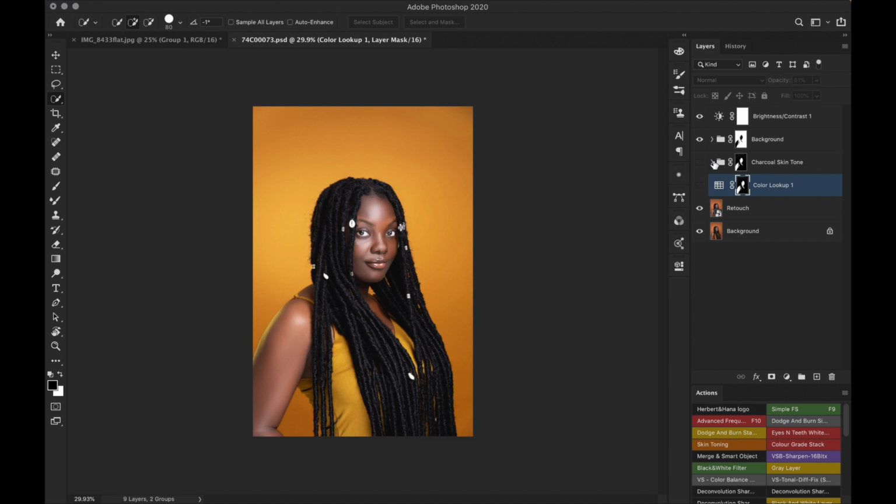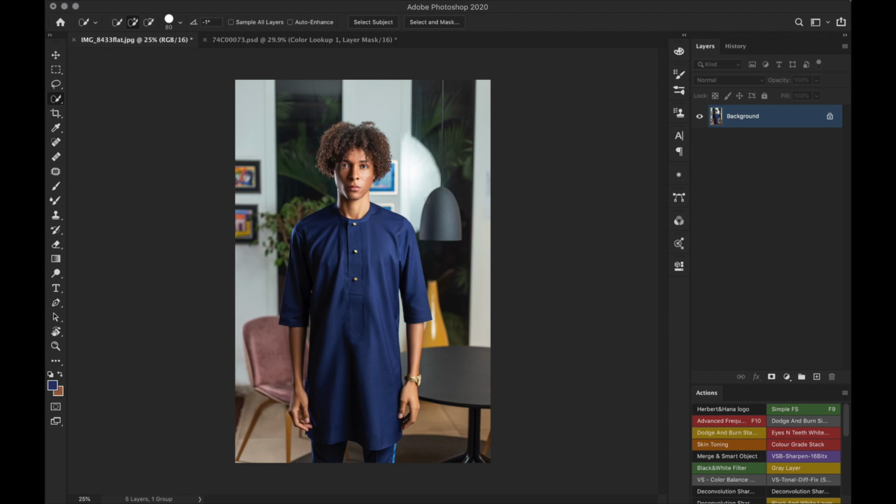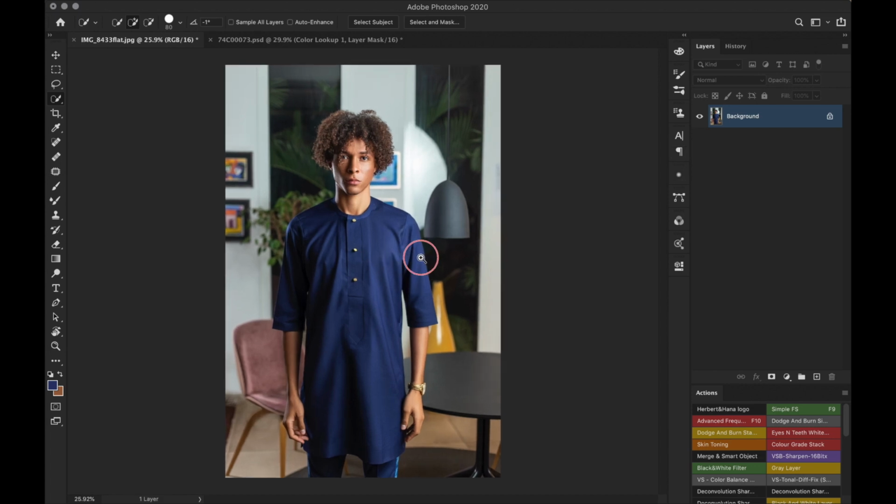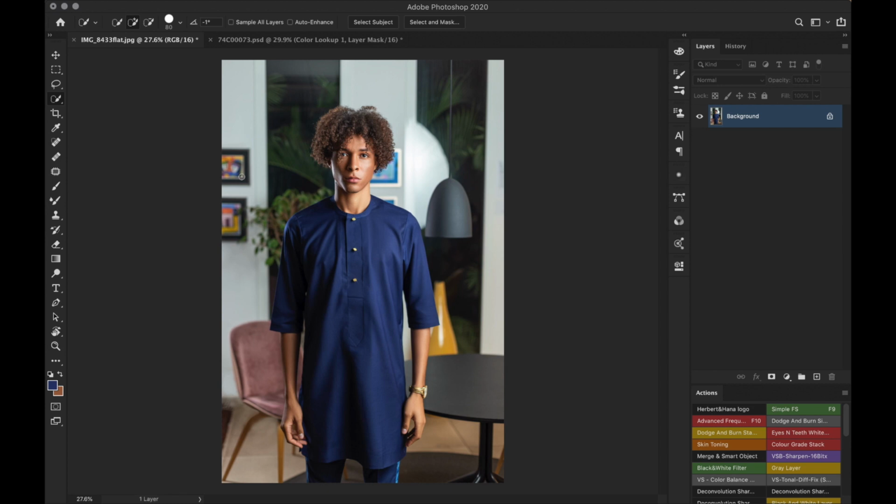Now let's apply this to another image and see if it actually works. I have a beautiful image here, and what we are going to do is to make a selection of the skin. I'm going to come to the quick selection tool once again, just make a quick selection of the skin. Okay guys, I've made the selection of the skin.